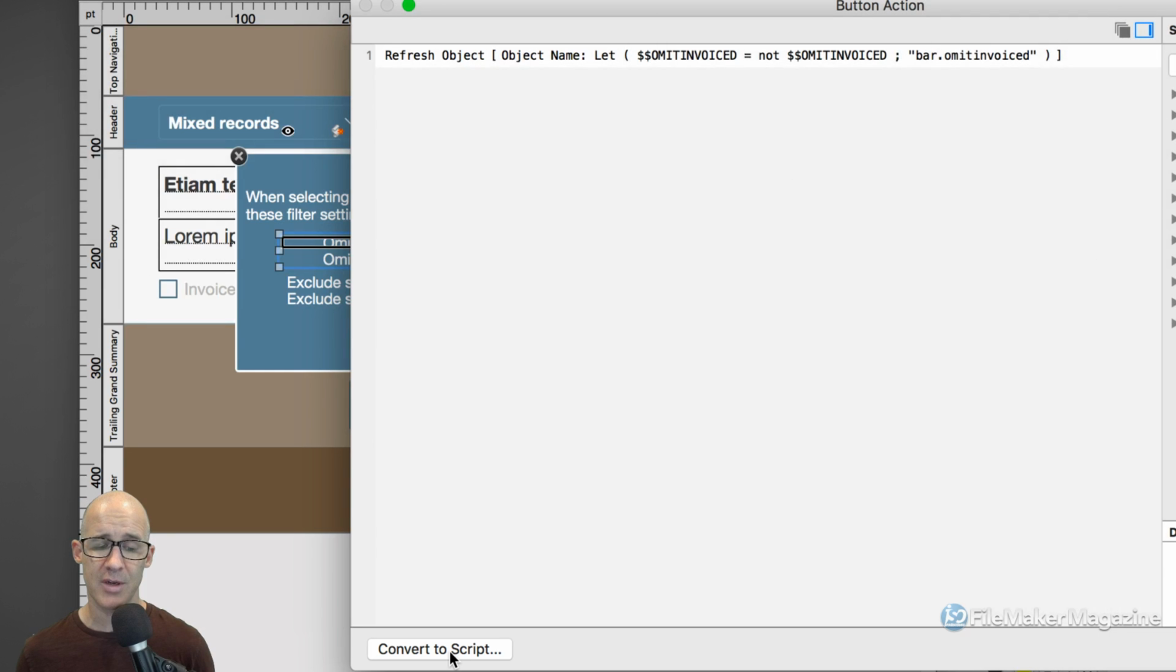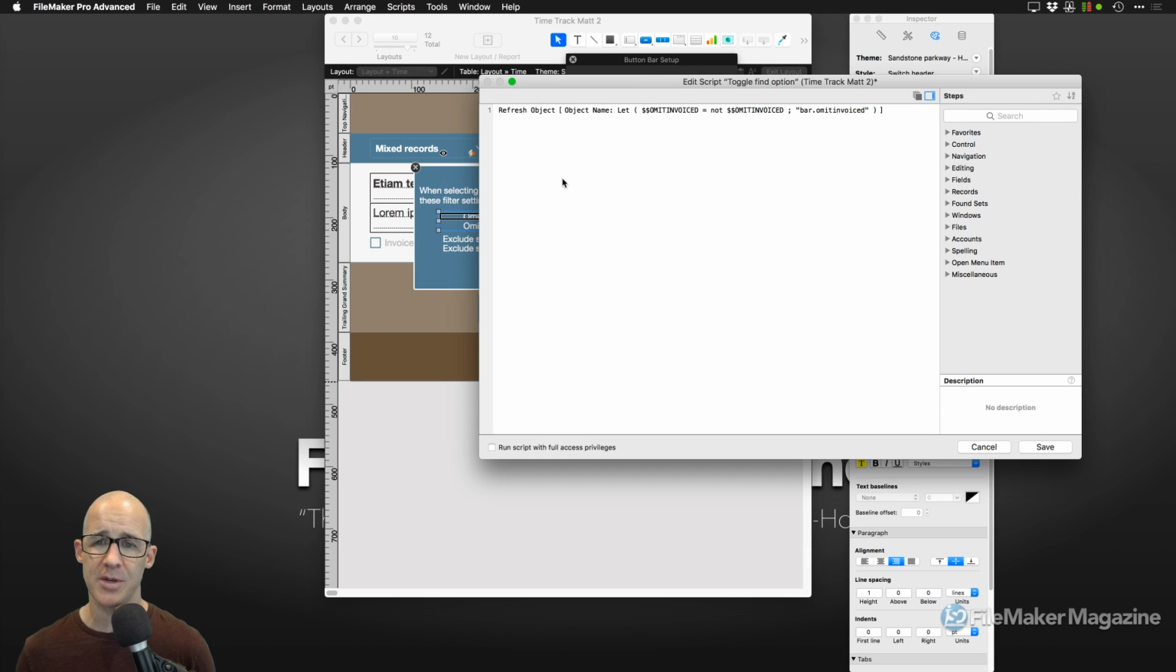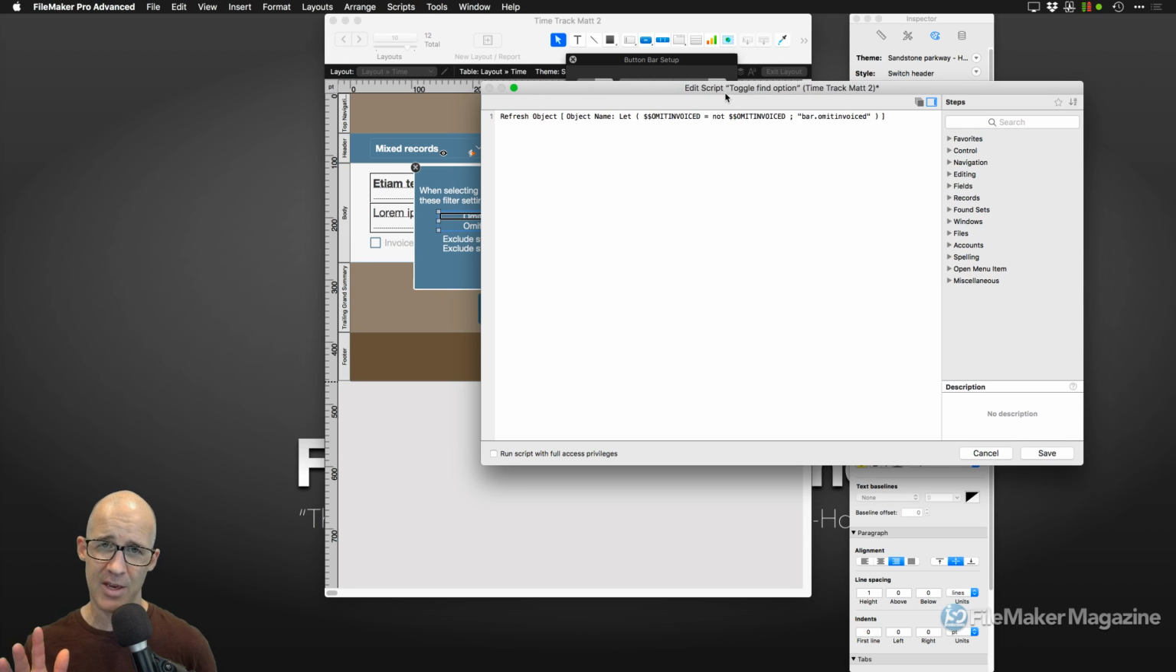But when I do this, that new script, as we'll see, is added into a folder. I will call this, let's call it a find toggle. Toggle find option, that sounds good, because that's what it is. These are all options that are toggling my find. So I've done both things now.